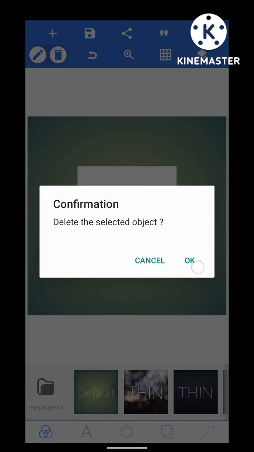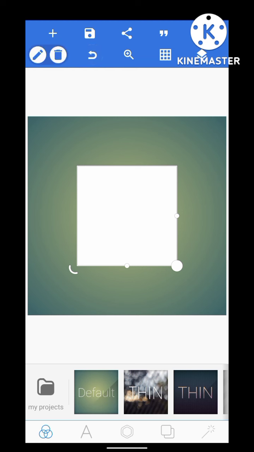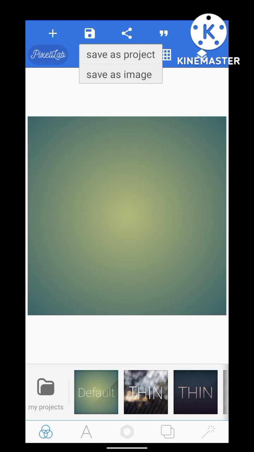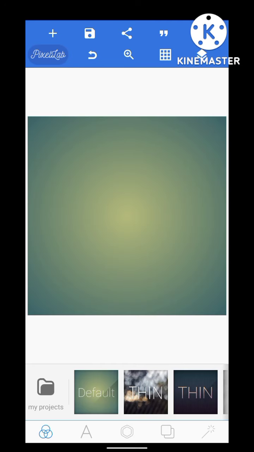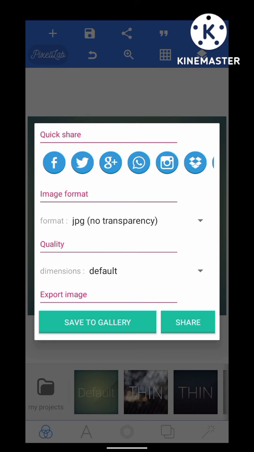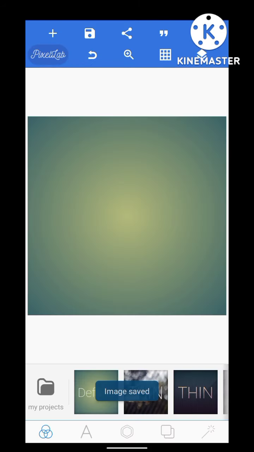So delete these to go back. If you do not like what you did, you want to go back to your previous action, you just press the undo icon here. This is to save your project. You can save as project, so whenever you come back you can just re-edit. Once you save as project, you can also save as image: JPEG, defaults, ultra, very high, medium. I don't have any project here, so I'm not really saving. But if I save to my gallery, once I go to my gallery, this will just be the view of how it's going to be.